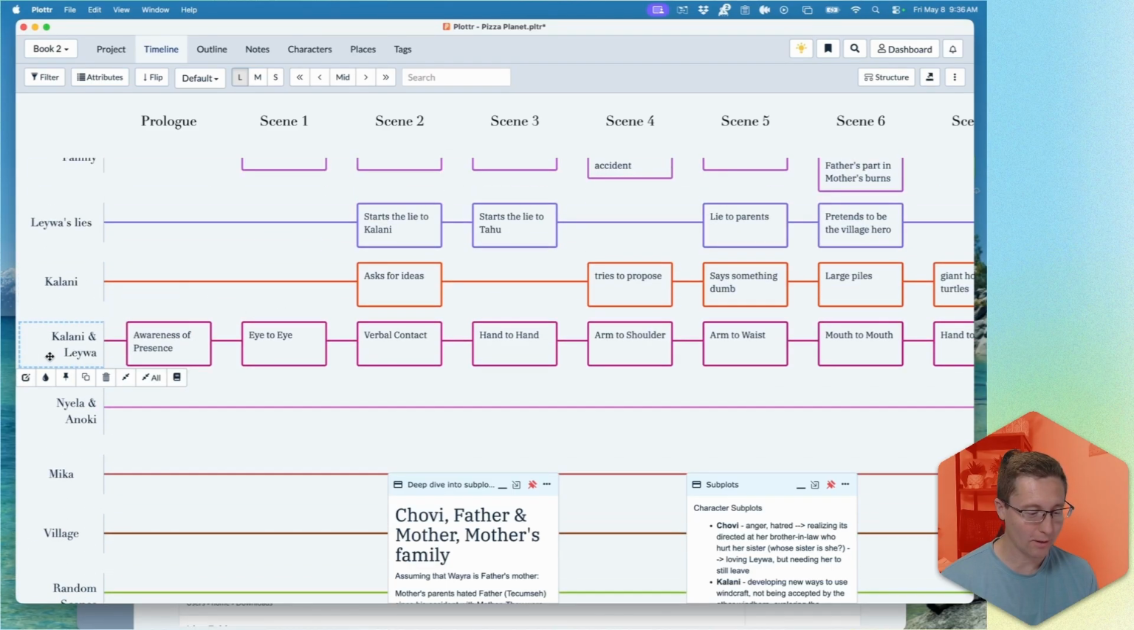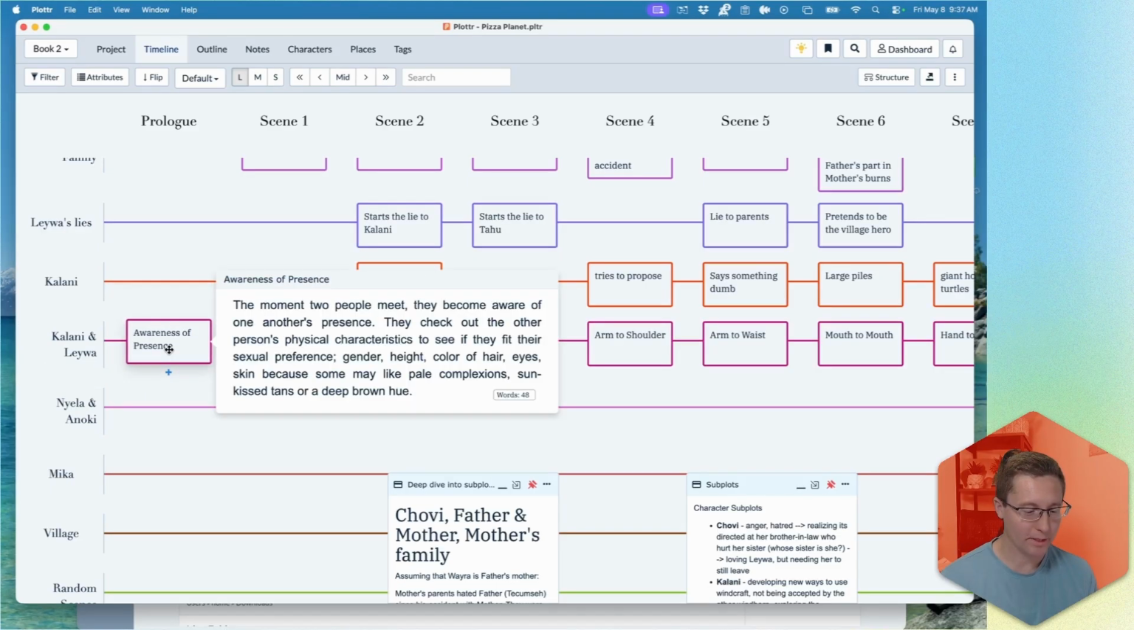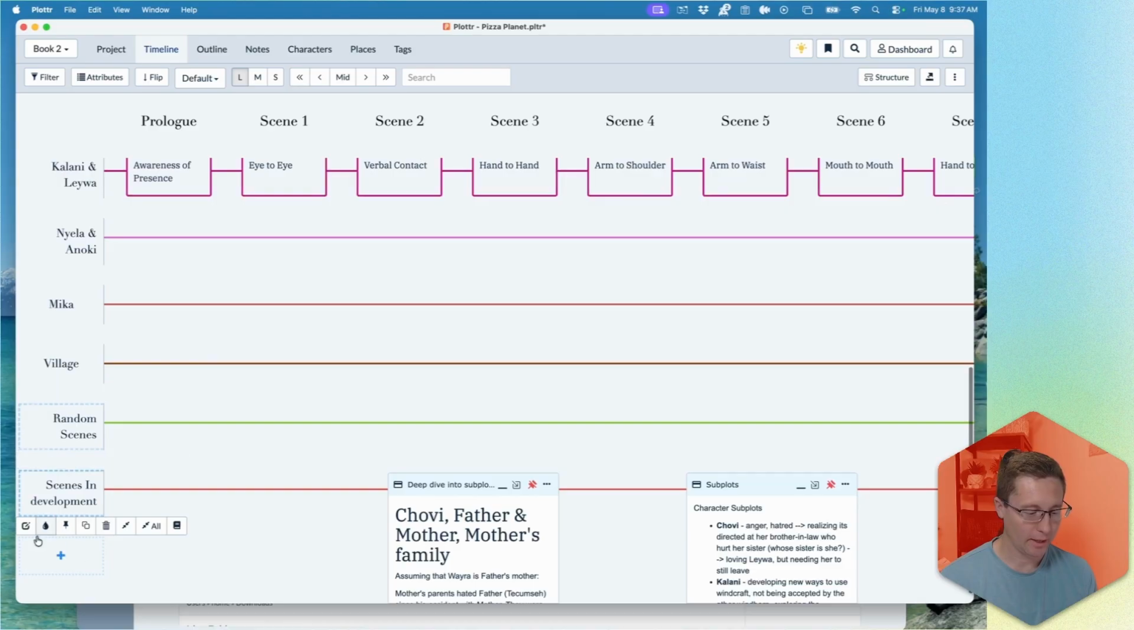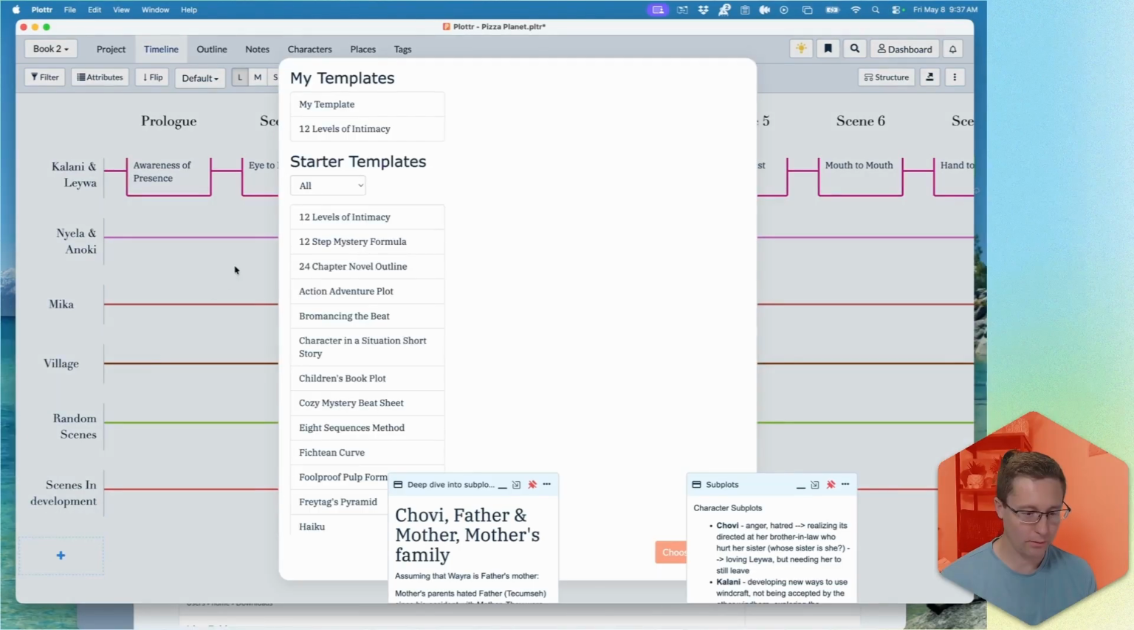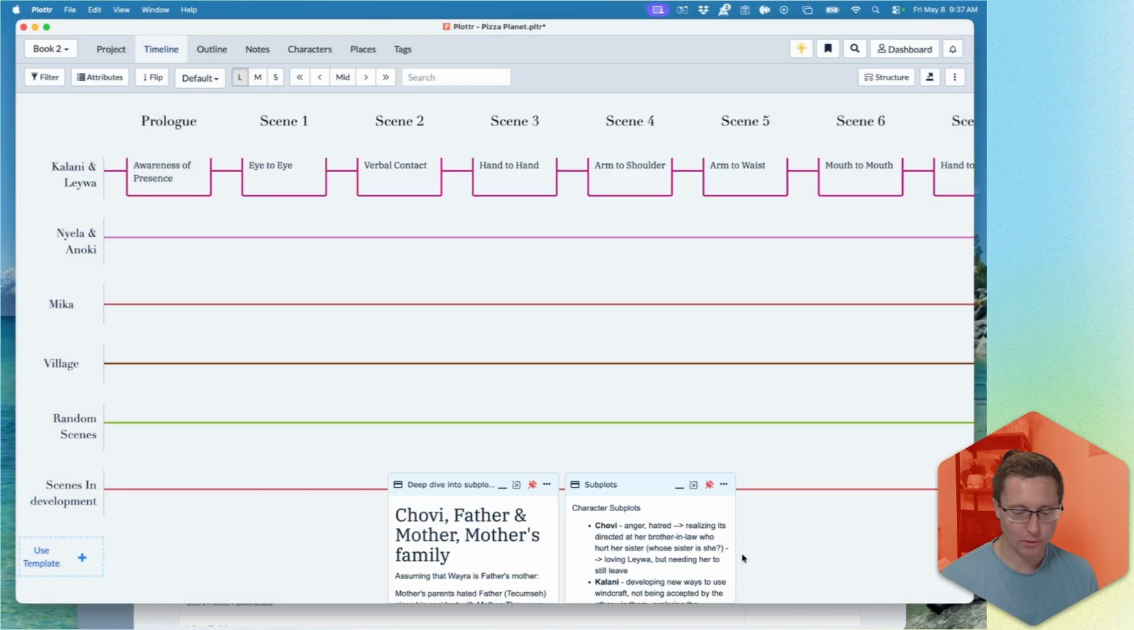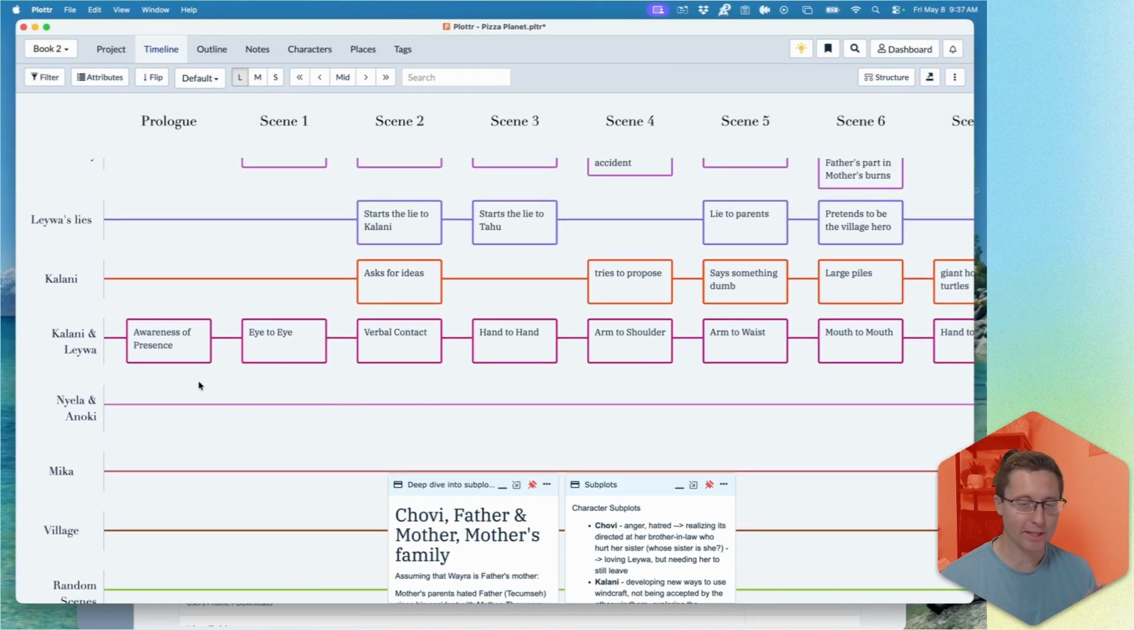And I made a separate subplot for Kalani and Leiwa's relationship. And I used one of our templates. This is the 12, what's it called? 12 levels of intimacy. That's a cool one that helps you to see the steps of a relationship and go from not knowing them to emotional intimacy to physical intimacy. And it shows you each one of those. Oh, there's 12 steps in that template.